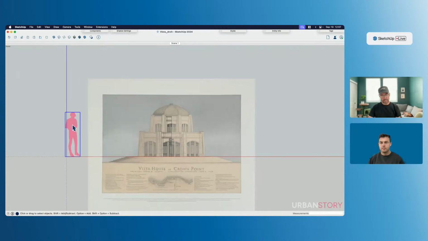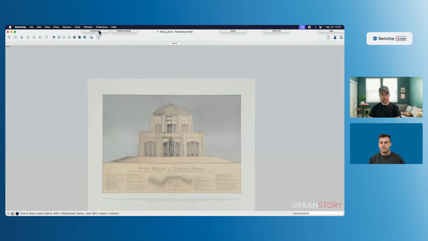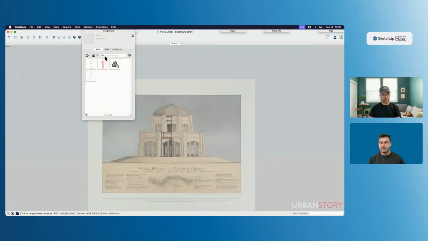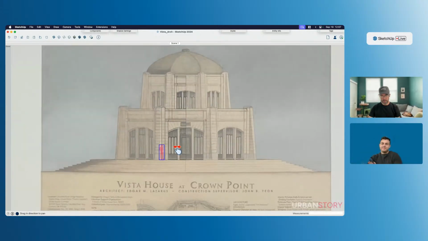Oh, he's big because I scaled the whole model and I didn't group this first. So if I delete this, my friend, and if I put him back, he should be, in case you guys were worried that the building was too small. What is this, a building for ants?